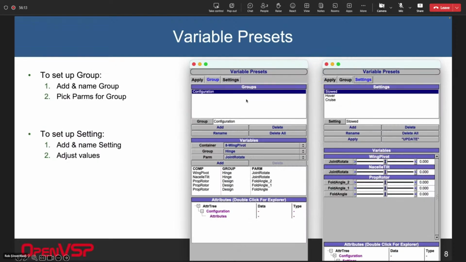Under the group tab, well, this is both showing the group and the settings tab, but the group tab is where you name a group, you add a group, you delete groups, you can work with them, and then you can drag and drop all the variables that that group controls. So you can drag all the different variables down into that group. And then to control the individual setting choices, you go to the settings tab and you can name those as well. And you can then adjust the values. And so you can come in here, you tweak the values.